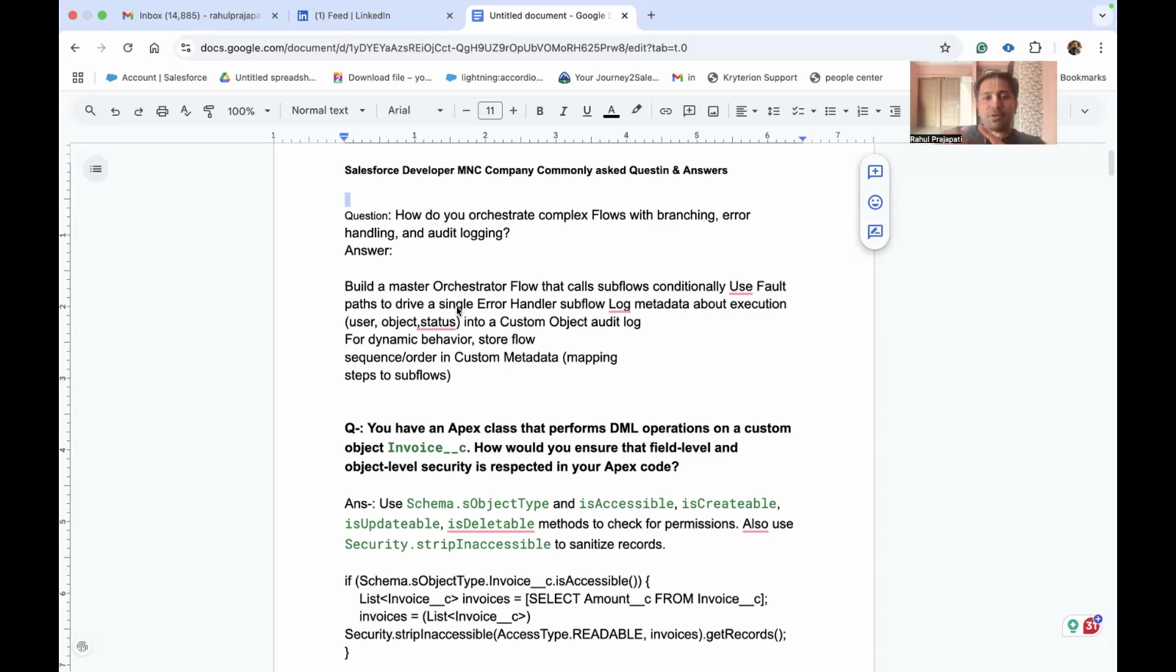So what we have to do is build one orchestrator flow that calls subflows conditionally, and use the fault path to drive a single error handler subflow, right? Log metadata about execution, let's say user, object, status, into a custom object called audit logs. So later on, if you get any error, you can easily track that.